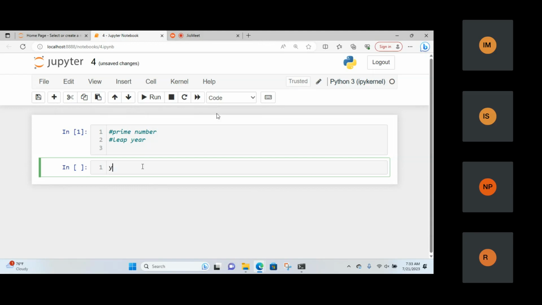Let me take one variable named year and convert it into an integer, and here I'm writing: enter any year to check leap year or not.